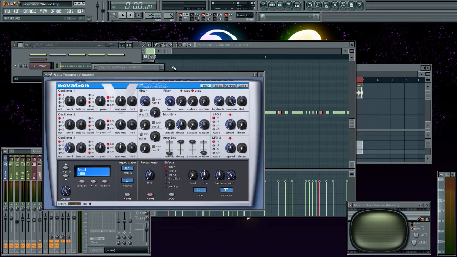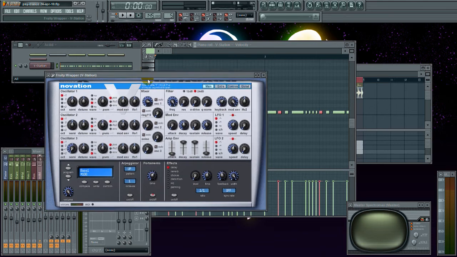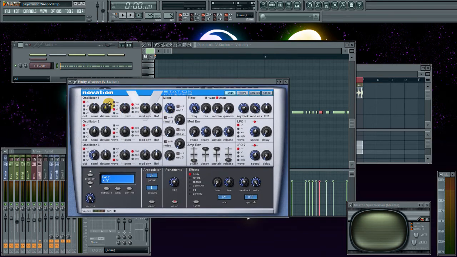I'm going to load up V-Station. And what you want to do is, we're only using one oscillator here, so you can bring down all the other ones just by selecting here. Just turn the first one up, doesn't matter how much by. And we want to detune it.